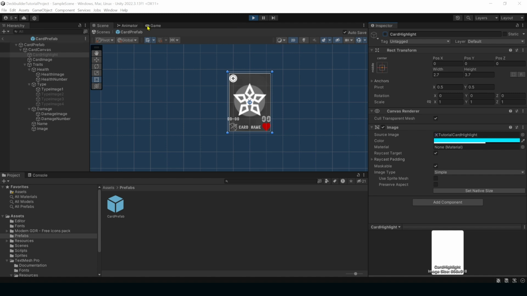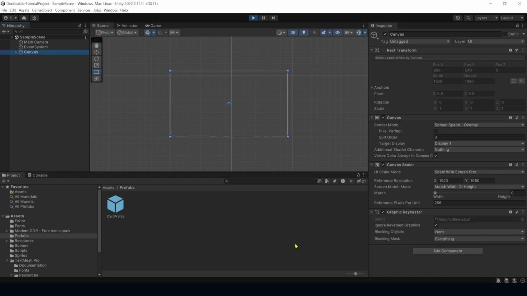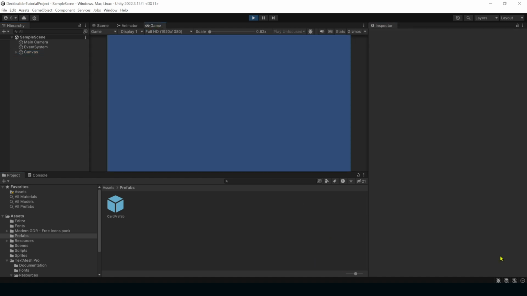Okay, next what I'm going to do is go back into our scene here. I'm going to click on our canvas. And before we change the scale of screen size stuff, I'm actually going to change it to expand, because I think that's going to work better for our project in general.